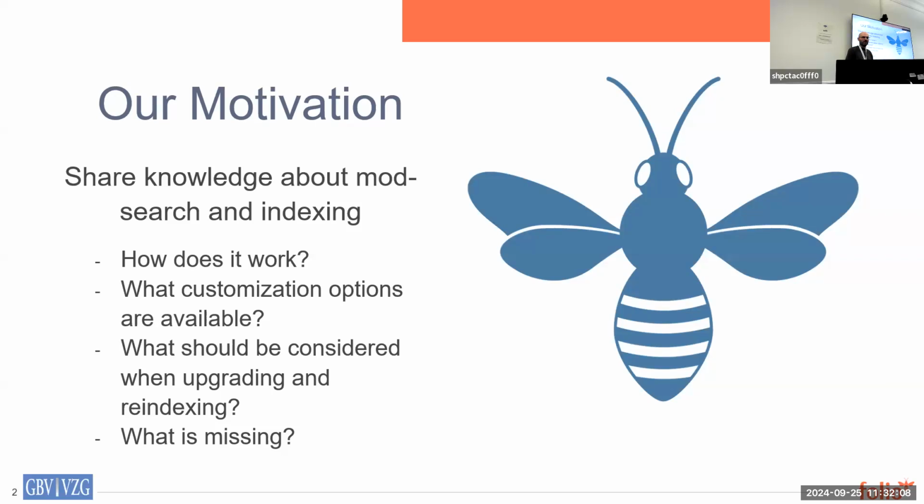So we want to share our knowledge about and discuss how does mod search work, what do we have for customization options, what should you consider when you do a reindex or a system upgrade, and what functionality is missing, or what would you wish that is there.